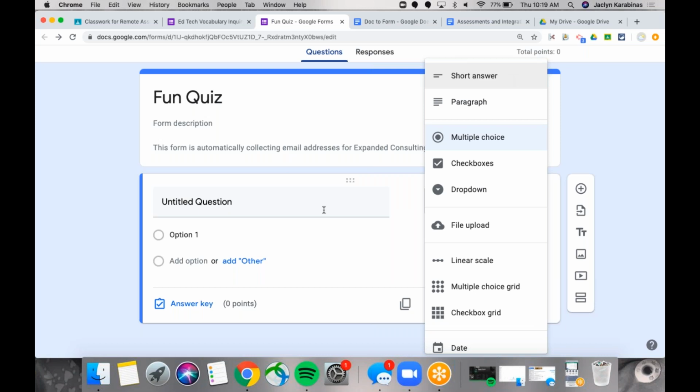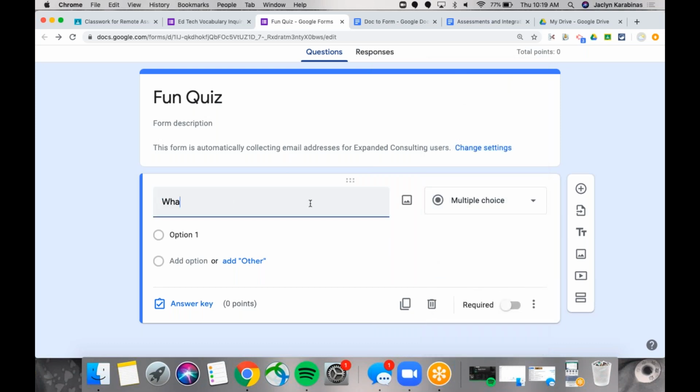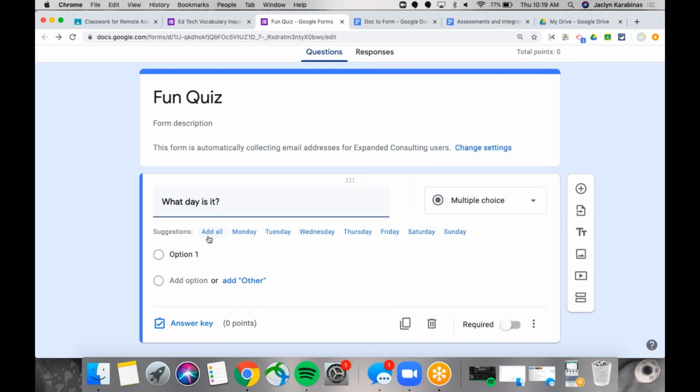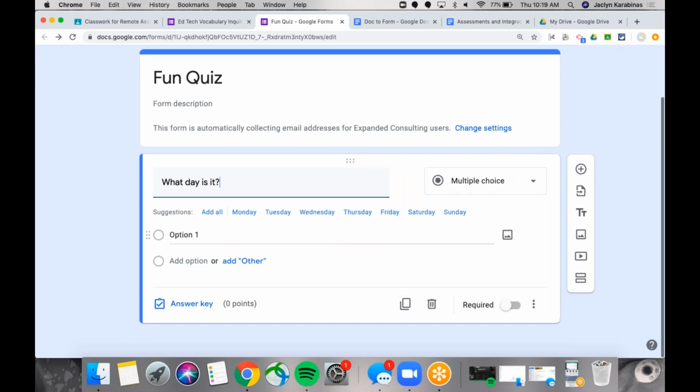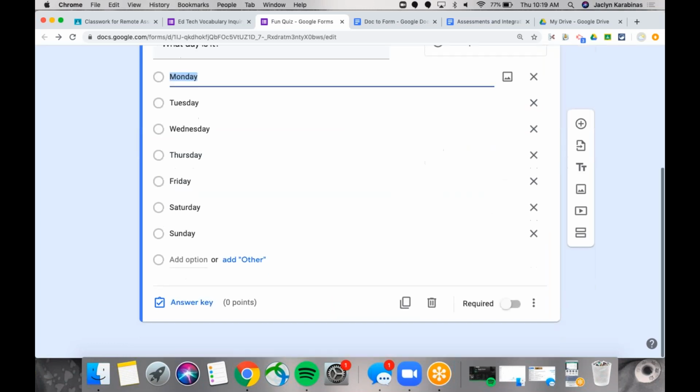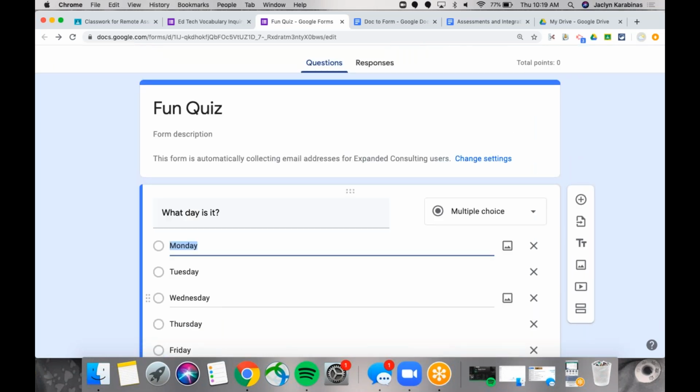So short answer is exactly what it sounds like. What day is it? And it gives you suggestions. So Google Forms is super smart. It sometimes will sense your question and guess what you want the answers to be. Of course, it won't always do that, but when it does, I will take it. So I'm just going to click add all.